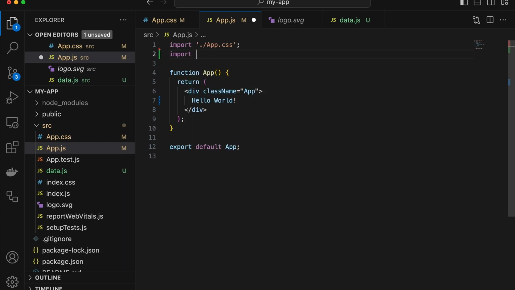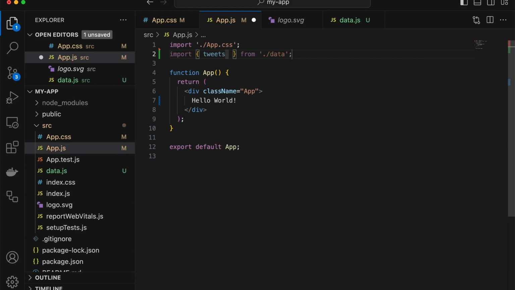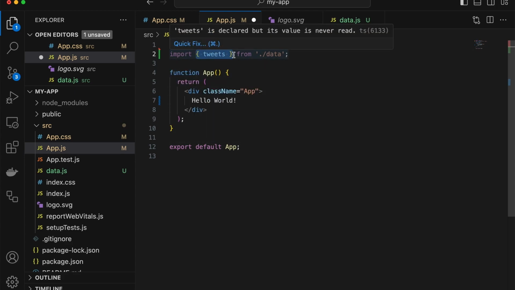So we're going to do import, and then we're doing what's called object deconstruction here. So we're saying tweets. So we're going to import the tweets from data. See how it already knew how to do that? Perfect. And the reason it's an object that we can deconstruct here is because we exported it as a constant as part of the data.js module. Don't worry about that too much.